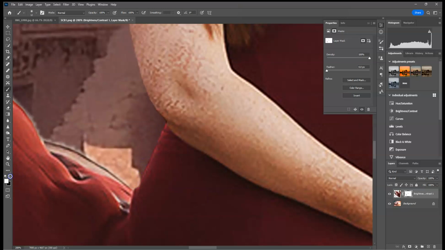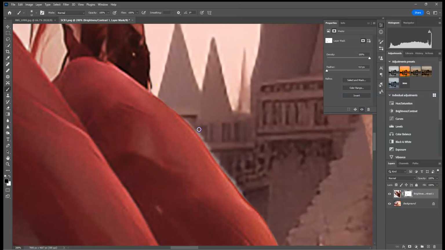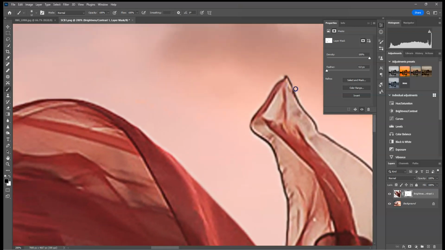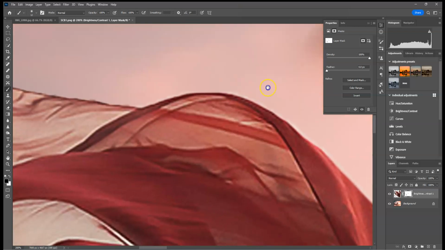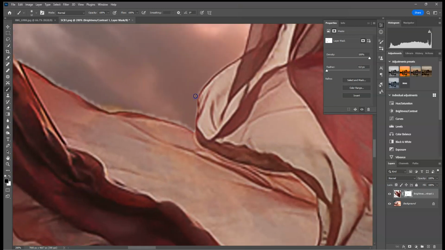White brush if you need to paint back on. Took a chunk out of her bum there. I didn't want to do that. I'm just going to get rid of that little piece right there. I'm not going to mess with the part in the sky too much because that line's not as noticeable.